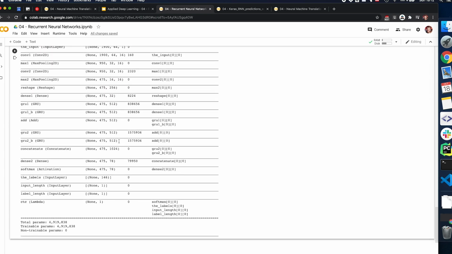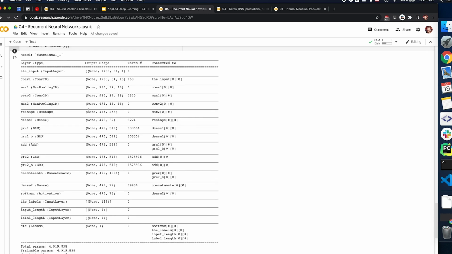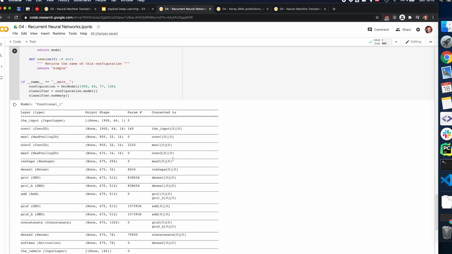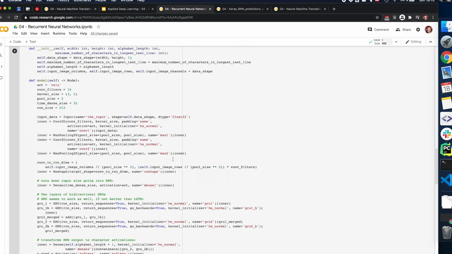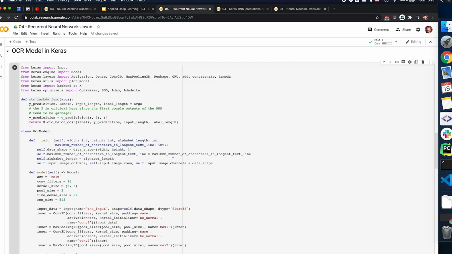When you take a look at the summary, you can see that we're processing this in the convolutional layers, and that these recurrent neural networks actually have lots of parameters. So this one here has 1.5 million parameters already. So it can be quite challenging and demanding to train this network.